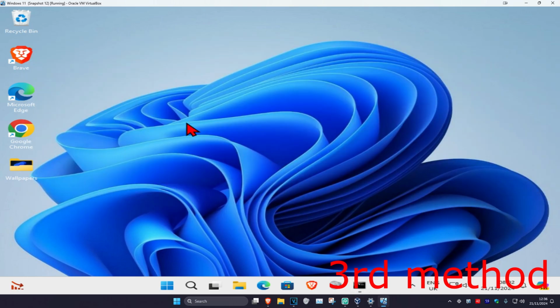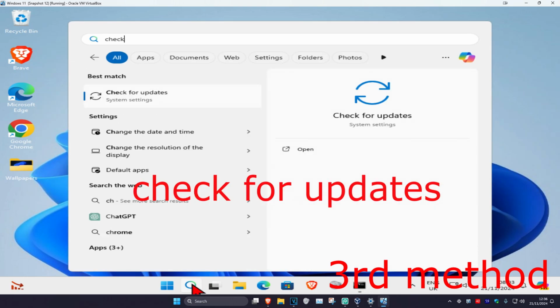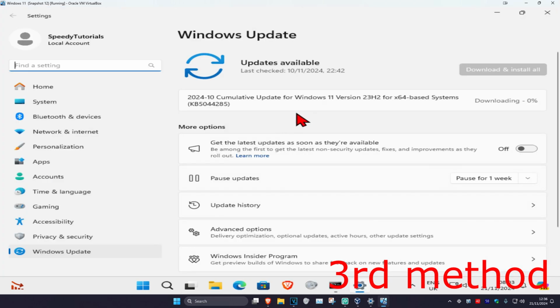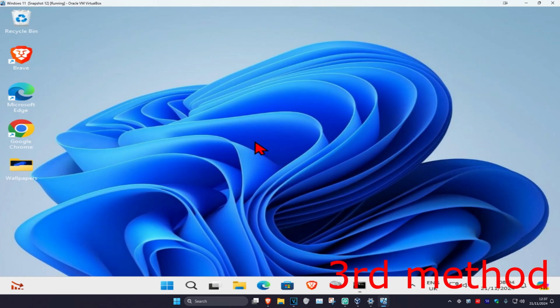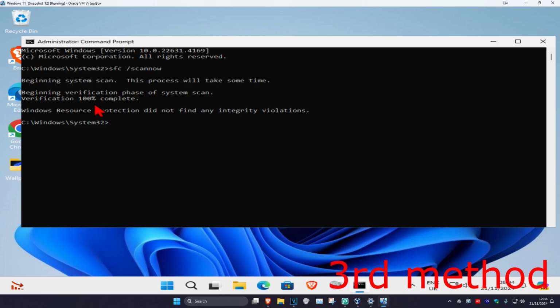And now as that scan's running, we're going to head over to search again and type in check for updates. Click on it. And then once you're on this, you want to click on check for updates. Make sure that your computer is fully up to date. And then once you do that, now we're going to head back to CMD. You want to wait for your scan to be fully completed.